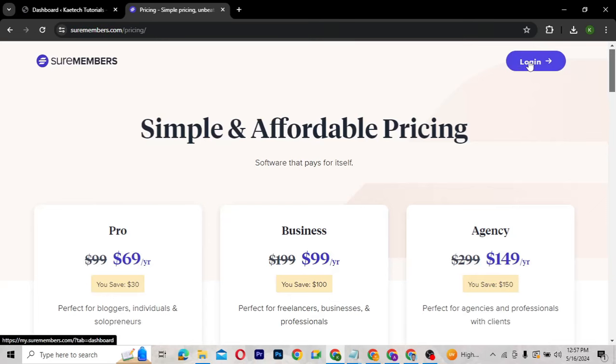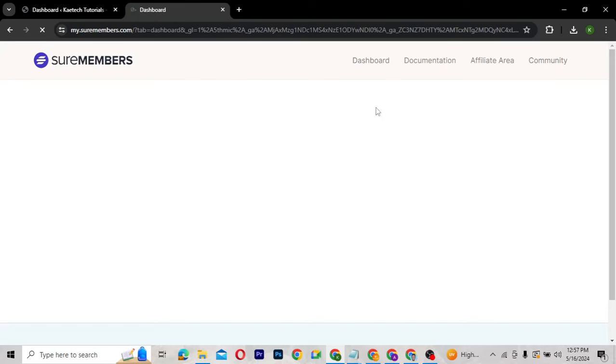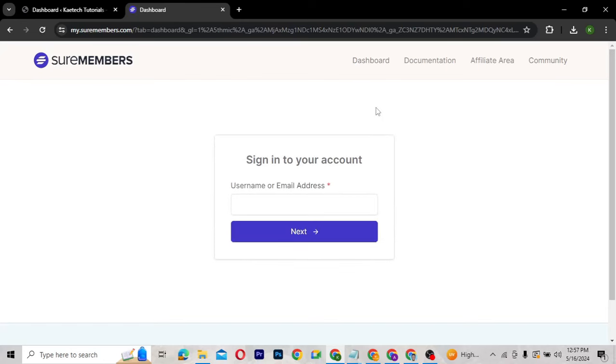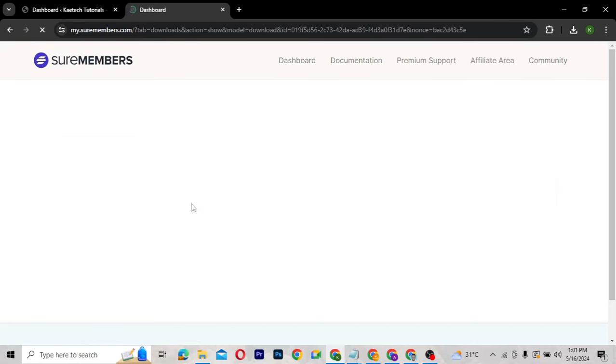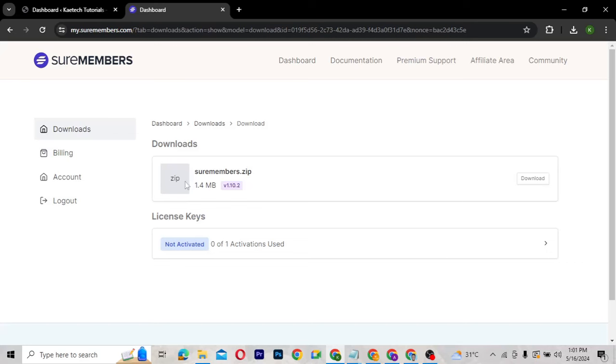So I'm going to log into my dashboard, and then I'll be able to download and use this particular plugin on my website. Alright guys, so this is my dashboard, and I'm going to click on the SureMembers download and license key over here. As you can see, this is the one that I will download. I haven't activated any key over here, so I'm just going to click on download.